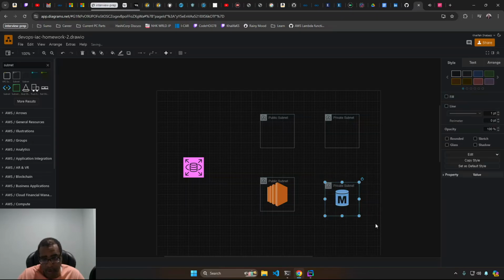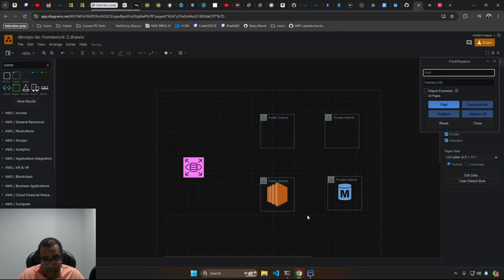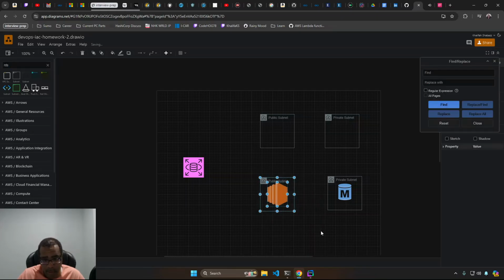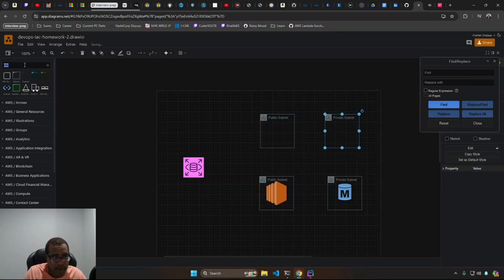I'm just gonna group these. All right, it's not gonna move them as one unit. I'm gonna group these two. Oh, group those two. All right, okay. So now we got those private subnet. Another thing we're missing is another group container for the RDS group.